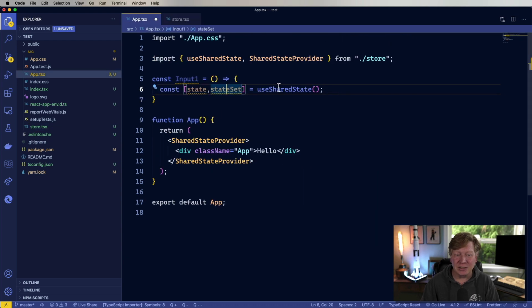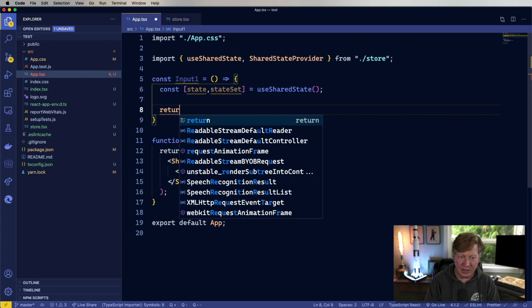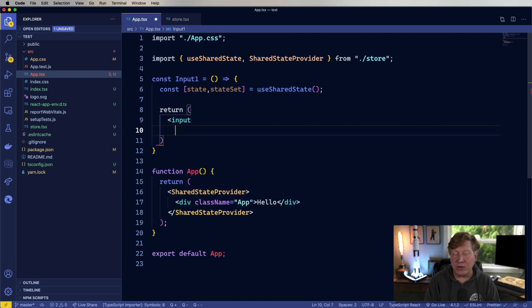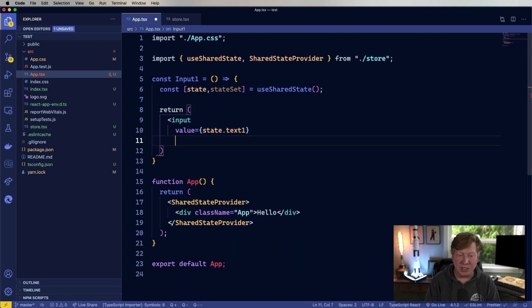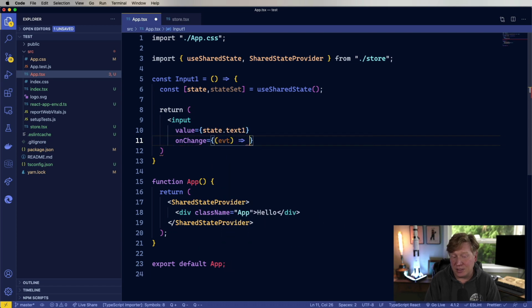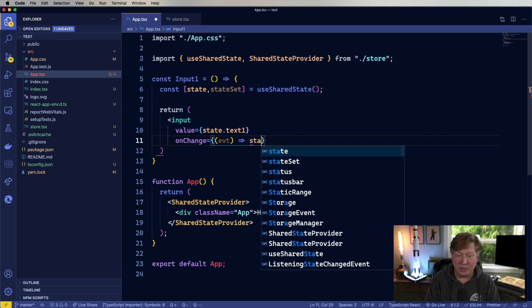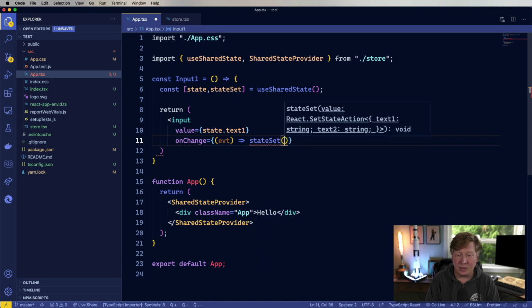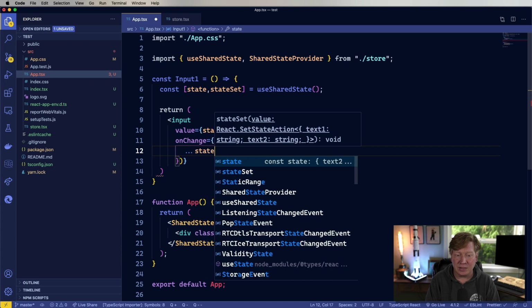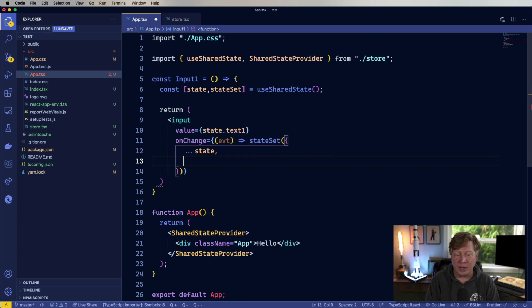Let's go back into here. I'm going to return an input. The value of that input is going to be text one. And then we're going to create an onChange that takes an event and then sets the state with that new value. So we take the initial state and then we just override text one.